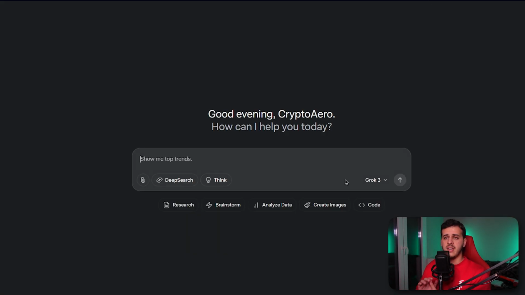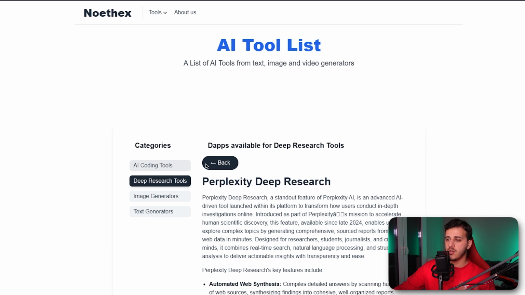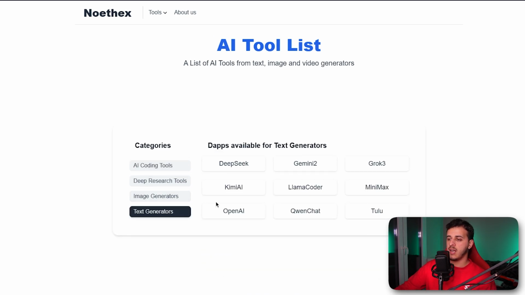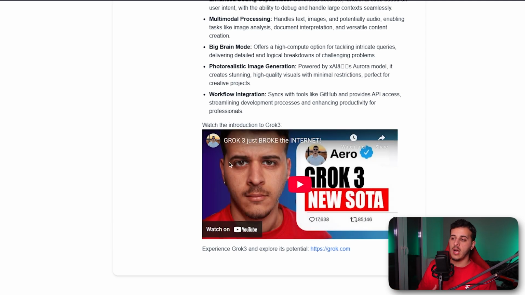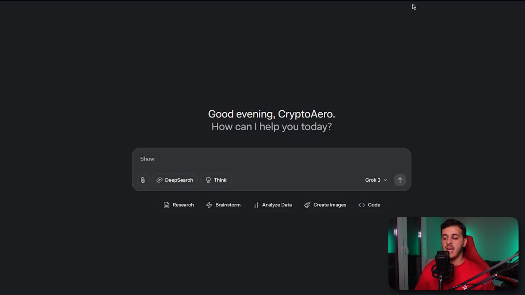Grok 3 is right now available for free. So what you can do pretty easily is go to text generators, Grok 3, and find our first tutorial where we see how exactly Grok 3 breaks the benchmarks, along with a link to the official website to try it for free. So today we're going to use it. It has so many capabilities, and let's get started.